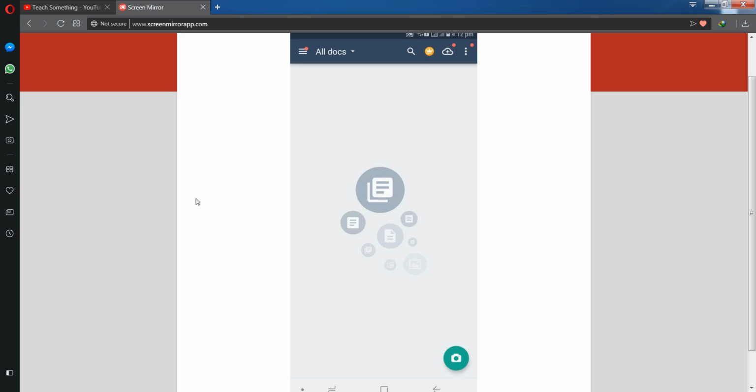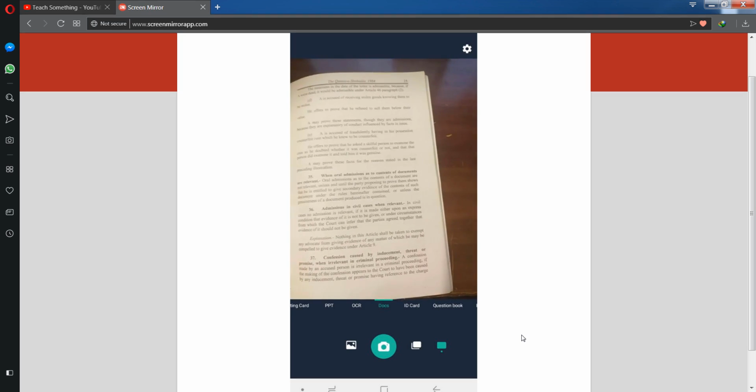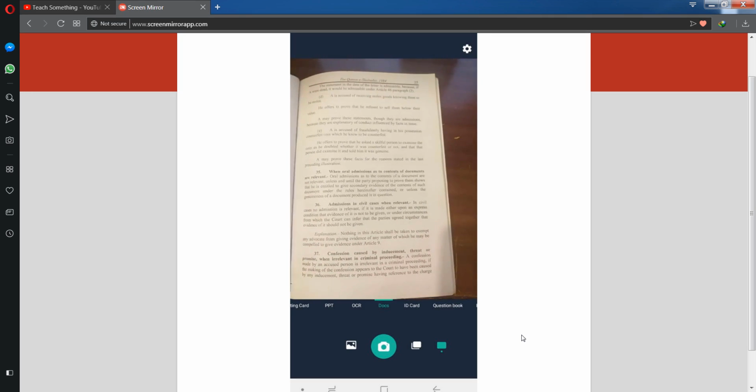Now after opening that, you can see that interface. So for scanning, simply click on this photo clicking option. So simply click on it. Okay guys, after that select an image or a photo or documents which you want to scan. So simply click on capture an image.